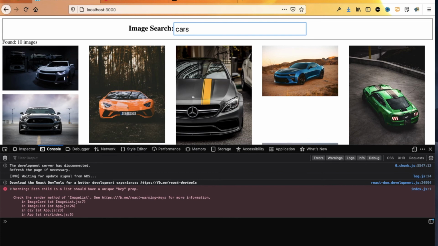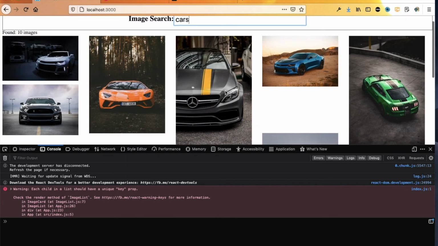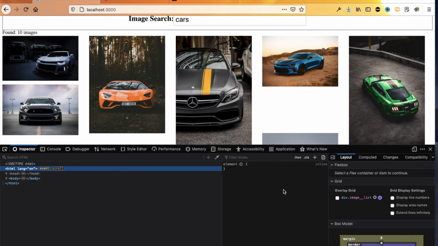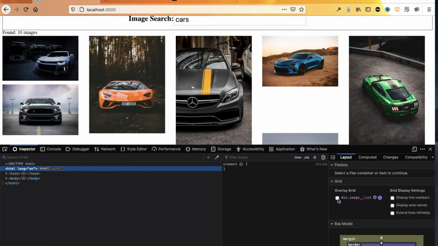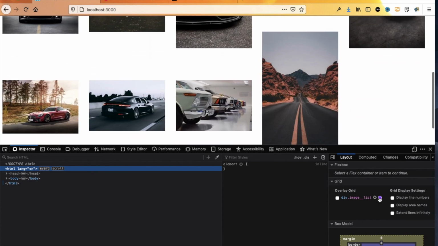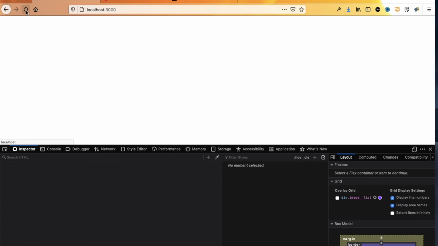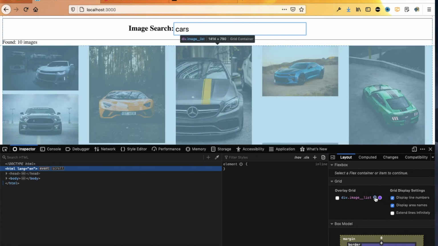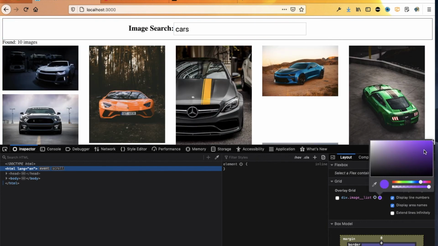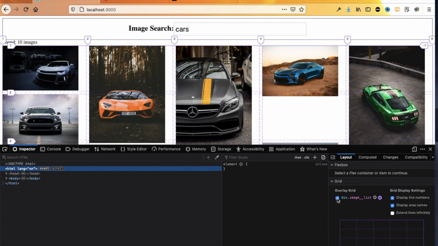Key should have a unique prop, I think this warning. So it is still not good, but I will show you because I have Firefox Developer Edition, which has a very good grid inspector, so it will show all the grid. So this is our image list grid. I have to click here. Why is it not showing? Oh, whatever. Yeah, it is now showing.